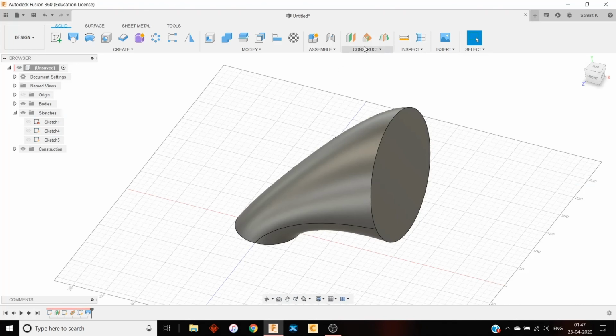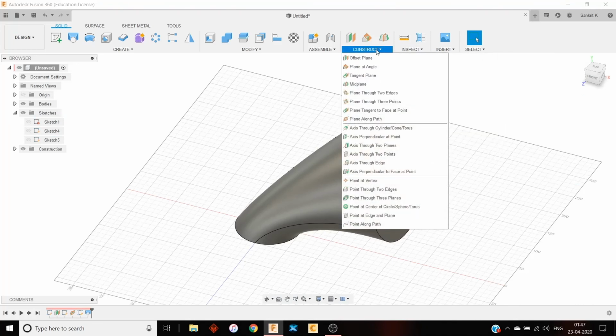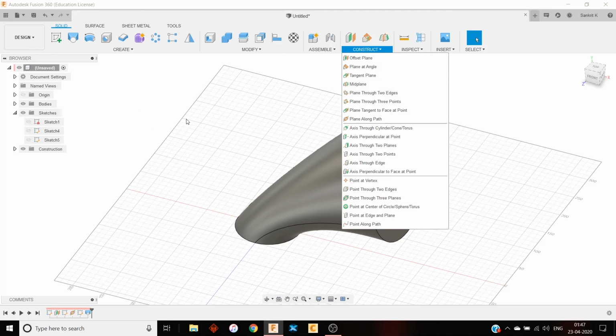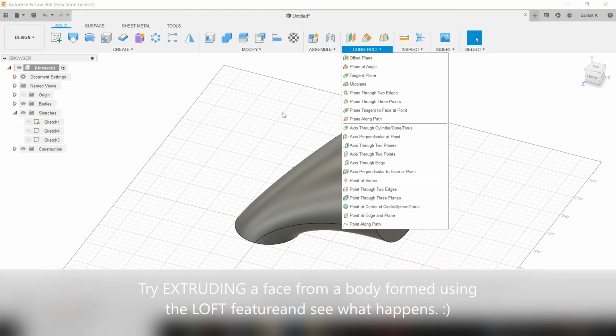So there are pretty interesting things here, especially if you look at constructs. So you can create axes, you can create points, you can create a plane. There are many different ways to create a single plane. So you can check them out and play around with it. So you'll keep getting better.